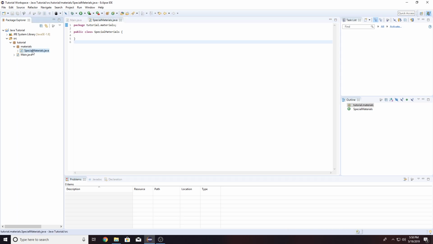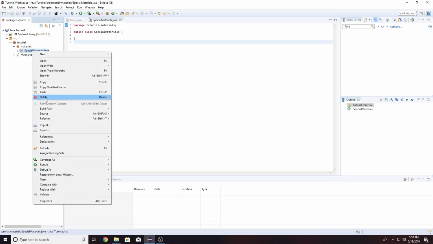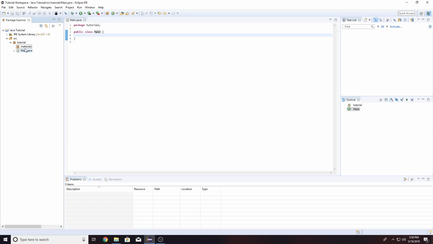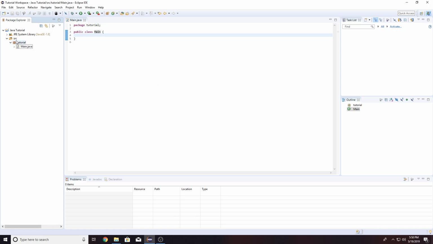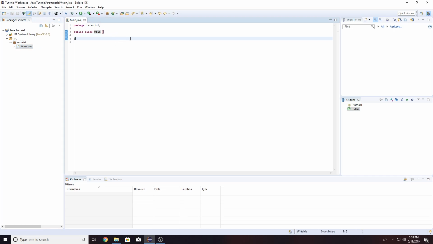But I actually don't want these classes hogging up my space because I don't need them. They were just tests. So I'm going to delete this special materials class and this materials package, and just make sure that I have a source folder, my tutorial package, and my main class. And again, we'll be doing stuff with this main class next episode.